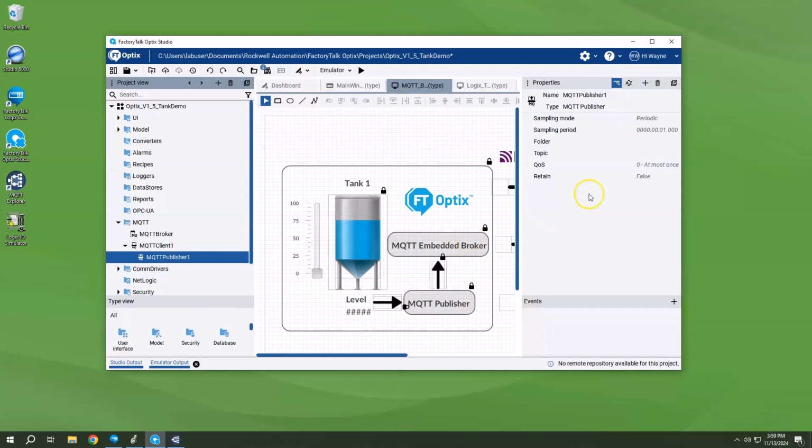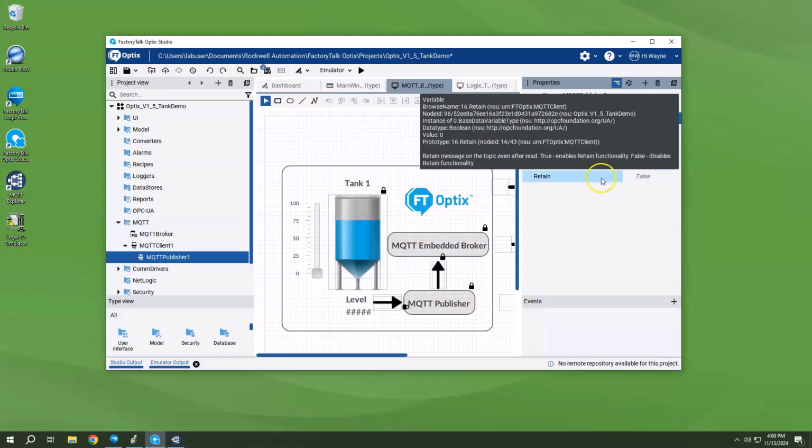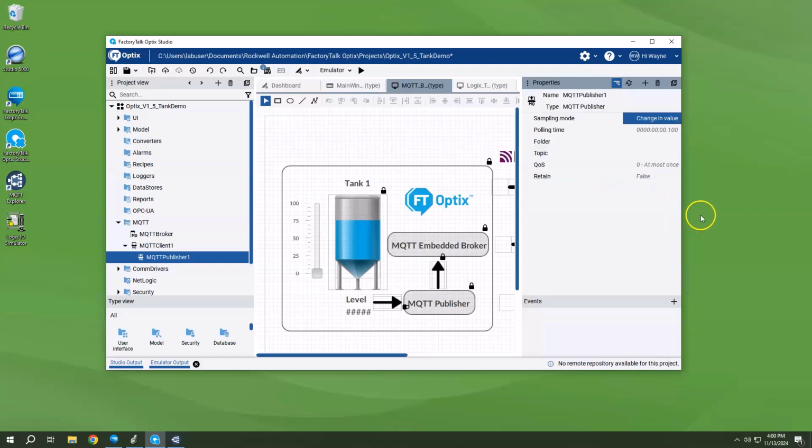The properties for the publisher are just a few, such as the sampling mode. Do we want to be periodic, none, or change in value? I'm going to choose change in value just so that it'll only update whenever there's a change in the value of this tag that I'm going to be publishing.